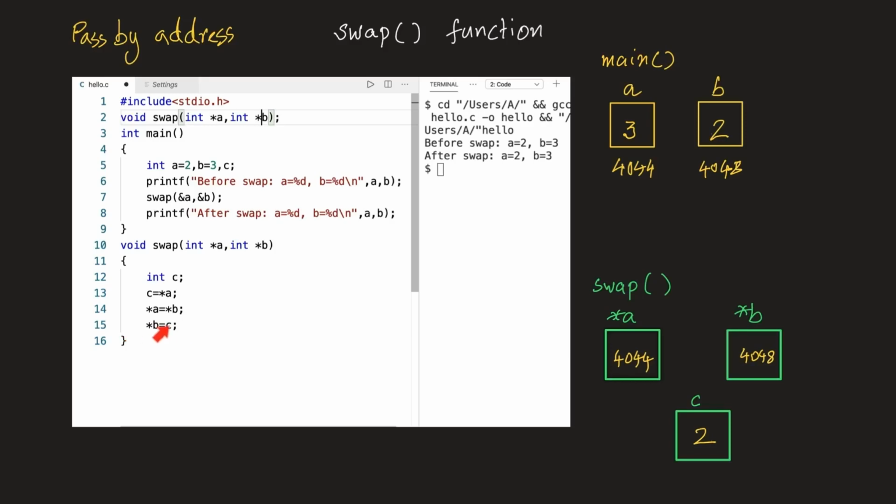the last line of this function swap is executed. Then the program shifts back to the place where it is called. The next line to be executed is this printf statement. After swap, a is equal to 3 now and b is equal to 2 now. So the swap has worked and the program comes to an end. Let us run this program and see how it works.